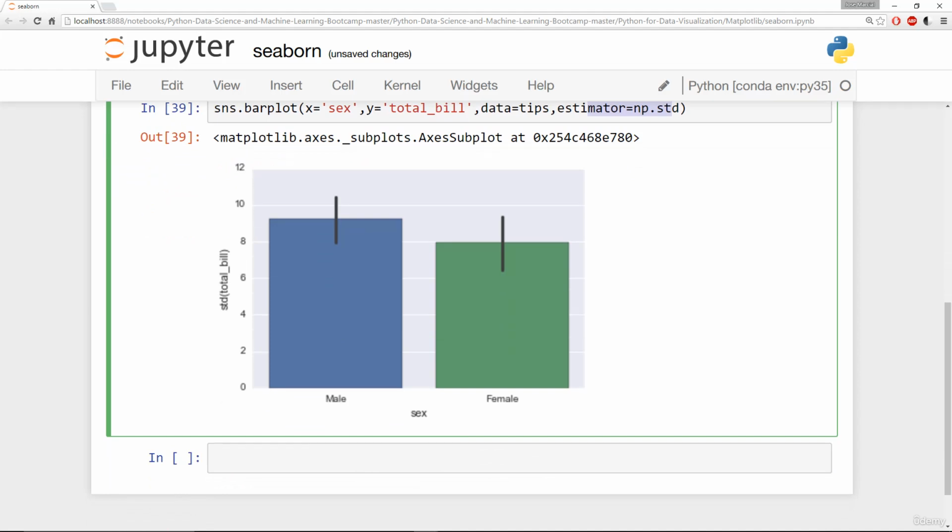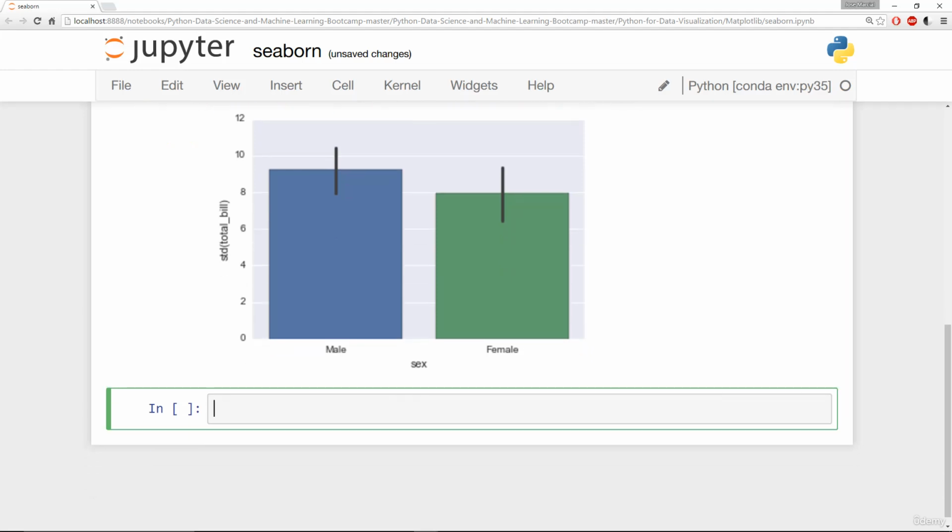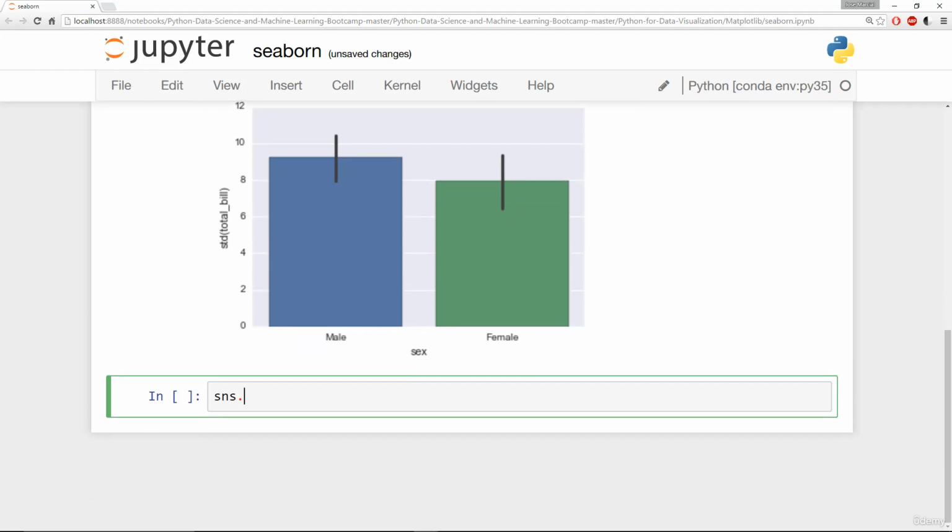All right, let's go ahead and build off of this by doing a count plot. A count plot in seaborn is essentially the same as a bar plot, except the estimator is explicitly counting the number of occurrences. And because of that, we only set the x value.